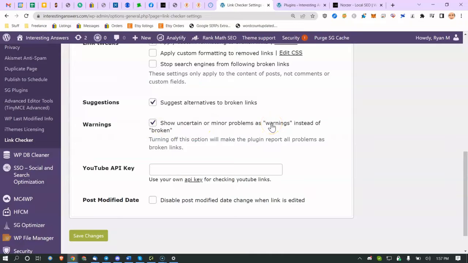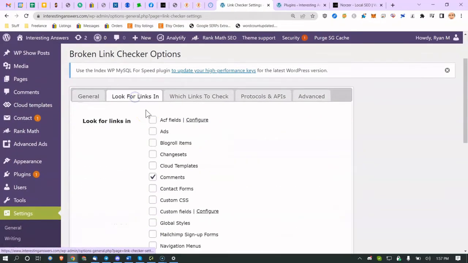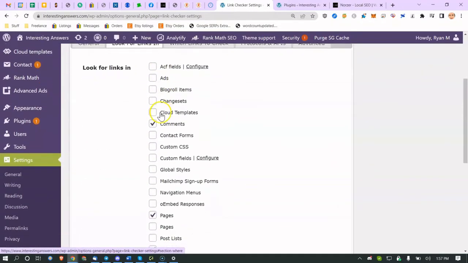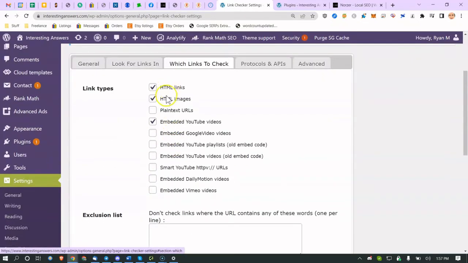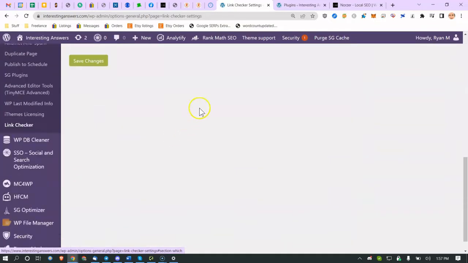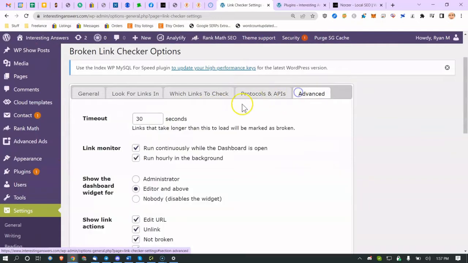Okay, this is just like a different type of error log. I've never noticed what that is, but that's what that is. I basically keep the defaults, except so look for links in what, pages, posts, etc. You can choose that here. Which links to check: plain text URLs, HTML images, blah, blah, blah. So there's all kinds of links to choose what kind to check. Protocols and APIs, blah, blah, blah. So advanced. So timeout 30 seconds. You don't want to have a timeout for like 5 minutes, because it's just going to sit there and try over again.